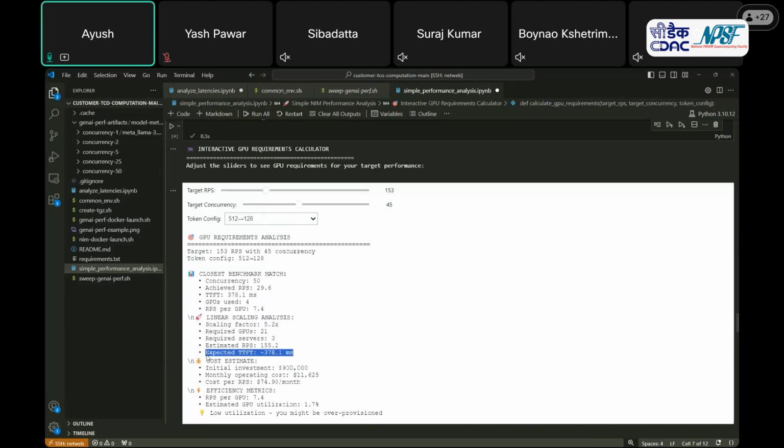So with this particular condition, your time to first token should be 378. You require 21 GPUs to serve 45 concurrent users. Okay, so this will help you in doing this.